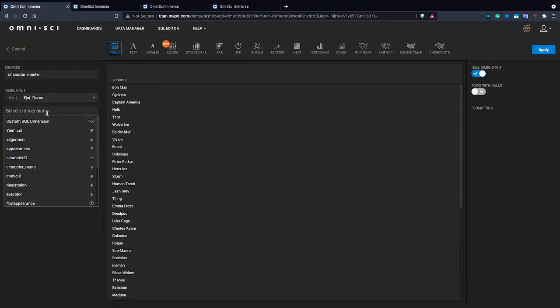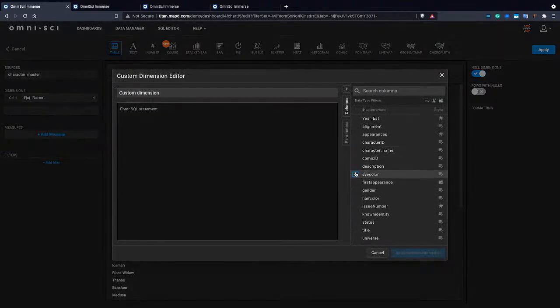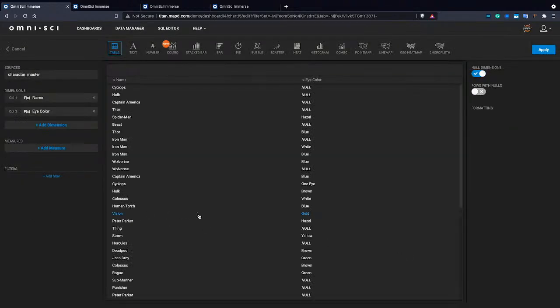We'll pull the eye color. Actually, we'll do this one as well. All right. Let's pull this out. Nice. We'll probably see a few different, yeah. You see how there's different variations here? So there's a Luke Cage that has brown eyes and a Luke Cage that has green eyes. That's what you get with the multiverse.